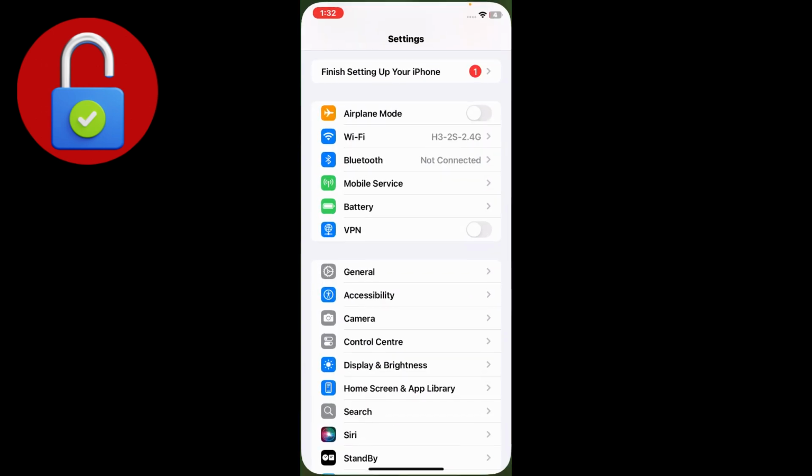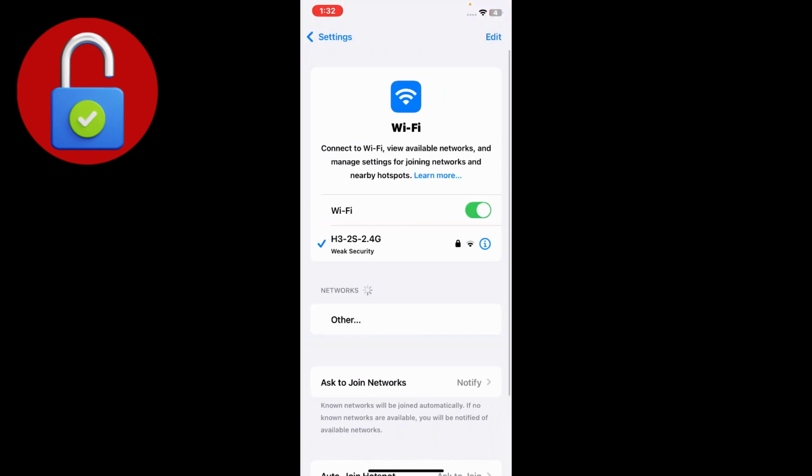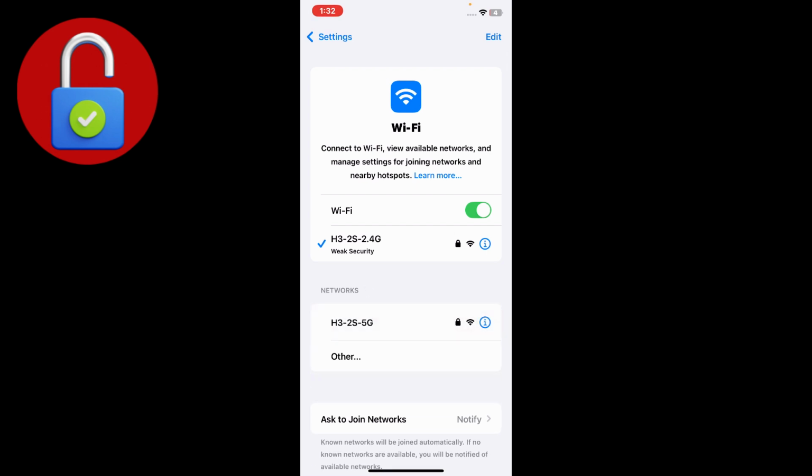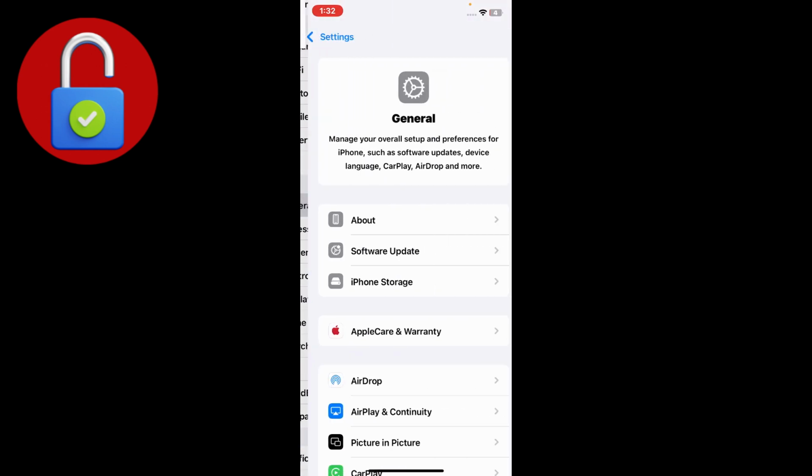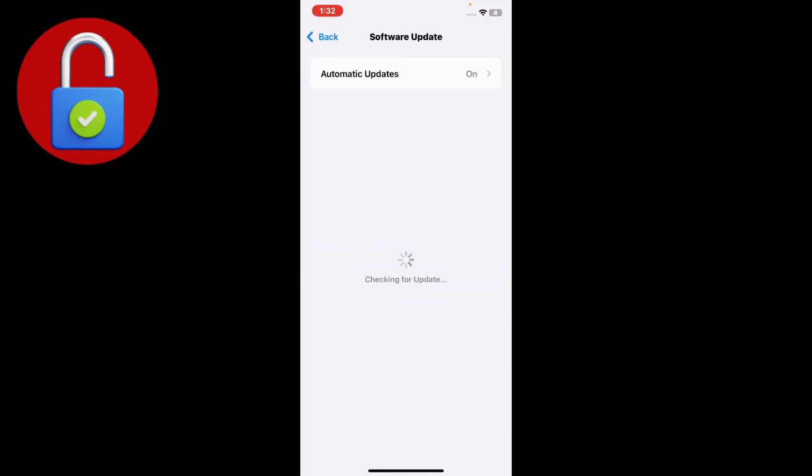Simply go to the settings of your iPhone and make sure that you have a strong Wi-Fi connection. Also make sure that VPN is not connected. If you have a connected VPN, just disconnect it. After that, go to General again and update to the latest iOS version on your iPhone, maybe iPad.